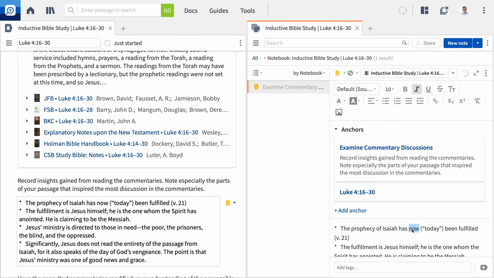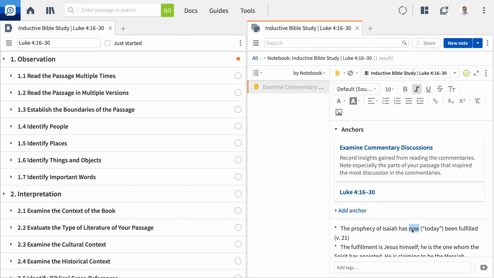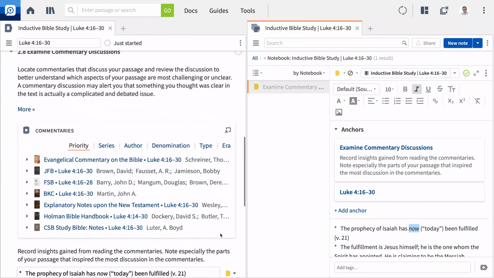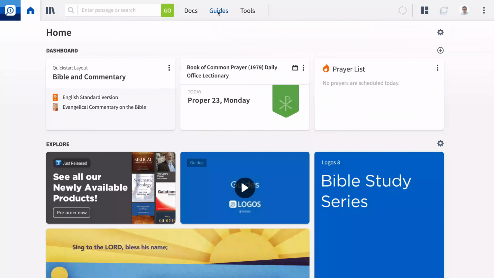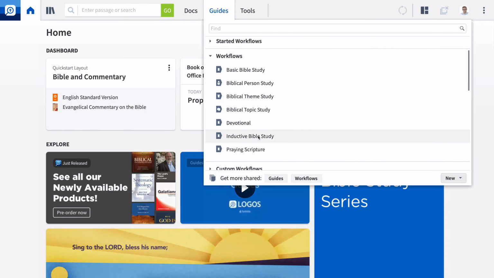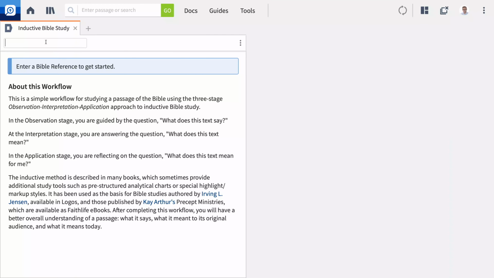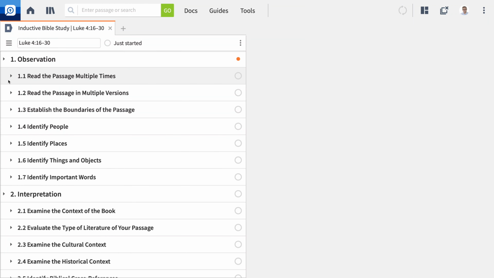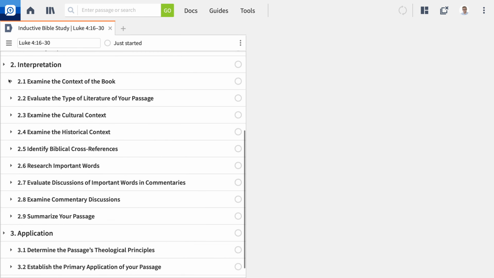Workflows offer guided instructions for a range of tasks, like family worship, sermon prep, word studies, and more. To open a workflow for inductive Bible study, click Guides followed by Workflows, then select Inductive Bible Study from the list. Enter the passage you want to study in the search box and press Enter. With the workflow open, notice that it is divided into the same 3 steps used in this video series: observation, interpretation, and application, which we'll get into in the final video.